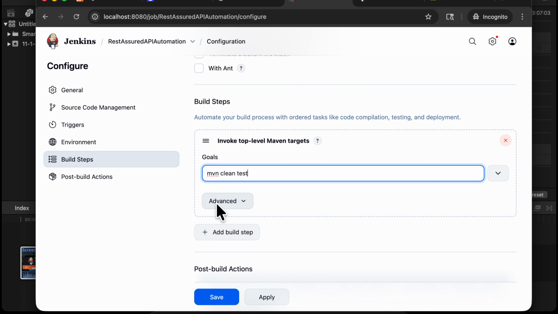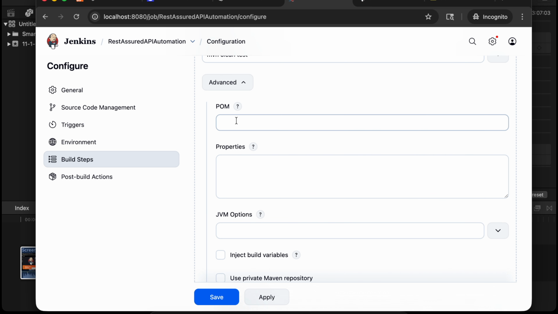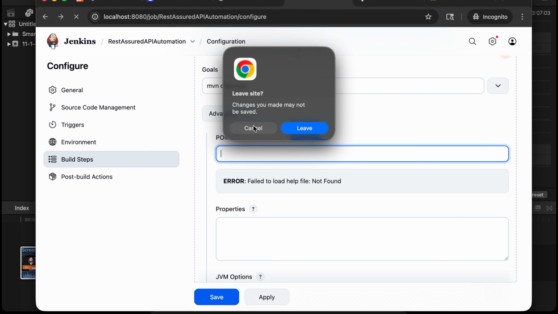Now I'm going to click this advanced, and then here it is showing this option. Here there is POM file, properties, some other things. So we need to initialize where the POM file is from my project. If you click this question mark, it will show you everything. Fail to load, file not found. So for the POM file, we just need to add the path over here.